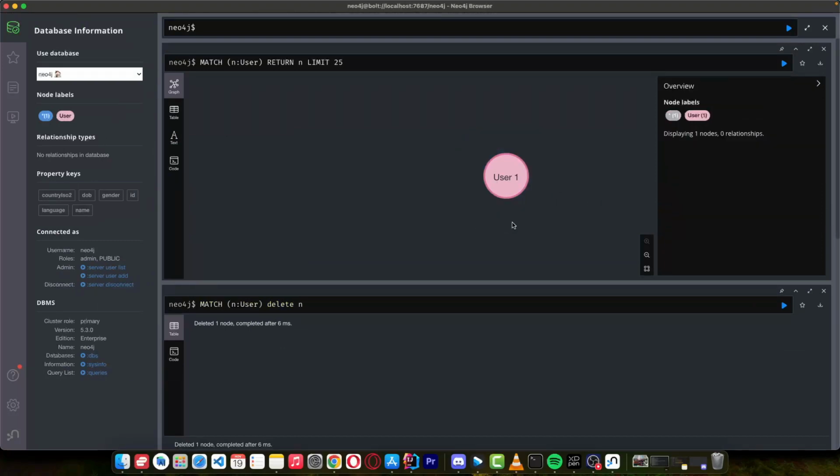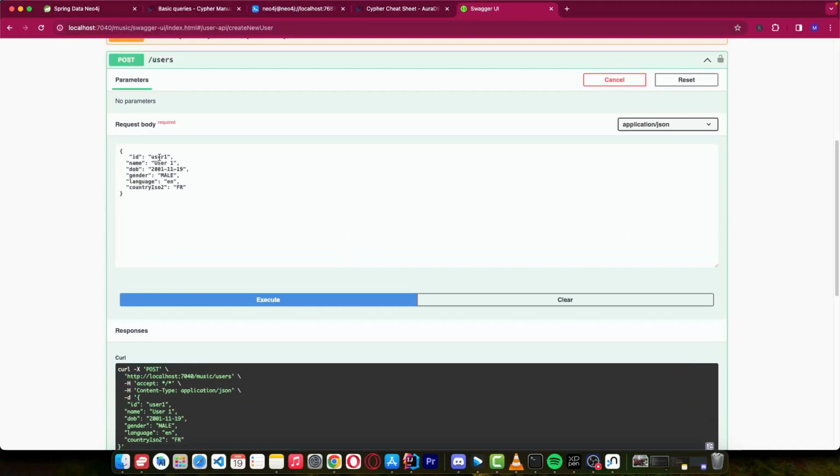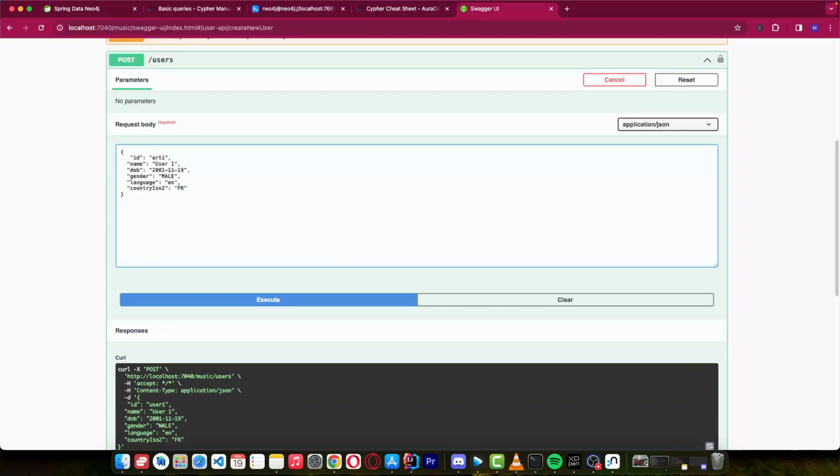So far, there's no relationship with this user, and these are the properties that we added: date of birth, male, the ID is user 1, English, and the name. So we need to create another user who is an artist. Let's create and test. Here I'll just say artist 1, and I'll just say an artist. Then I will say true. We want to pass this parameter called artist. It's supposed to create an artist.